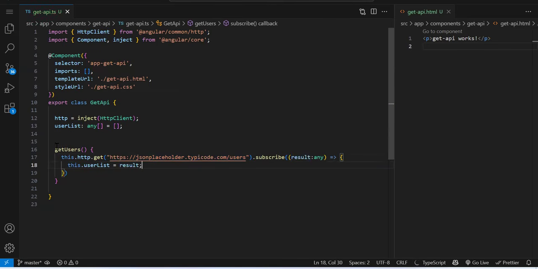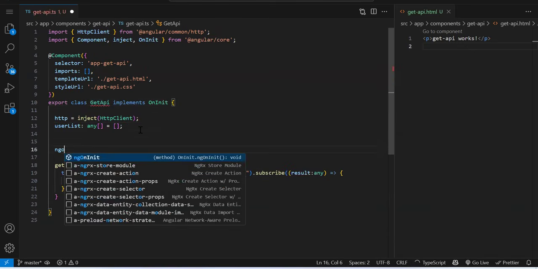Okay. Now we have created the function, but this function is not going to be called automatically. So we need to implement a lifecycle event. How do we implement it? ng on init we are going to implement. So implements on init you need to write. After that you write ng on init.